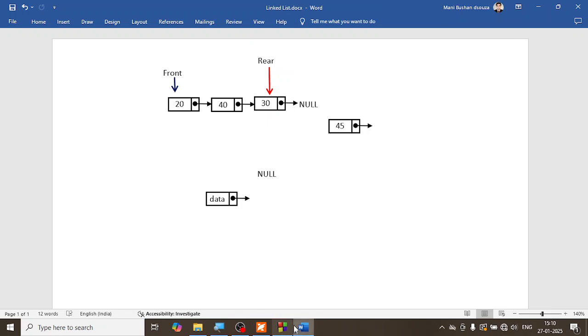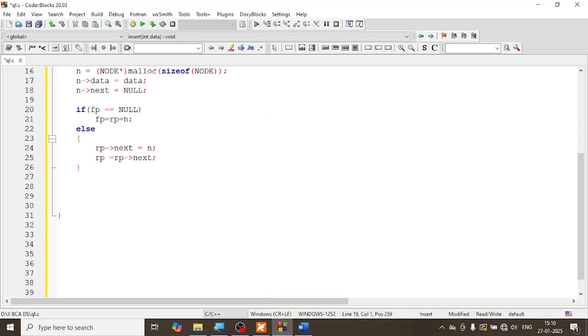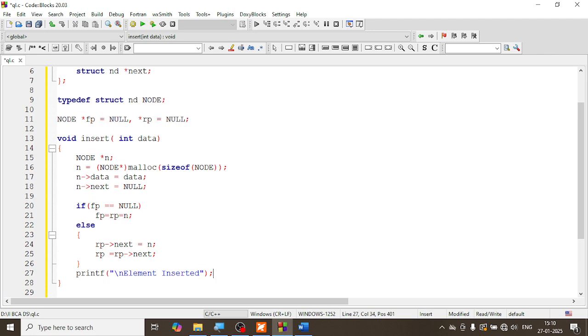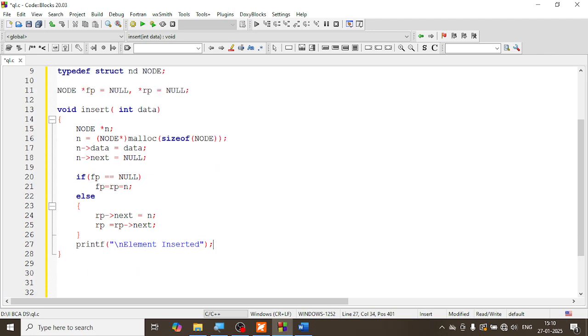So this is for the insertion. Suppose you come up to this point without any problem, then I'm going to say printf, backslash n, element inserted. Remember, we are not checking whether the queue is full or not, because it is a linked list structure, and we can keep on adding elements.